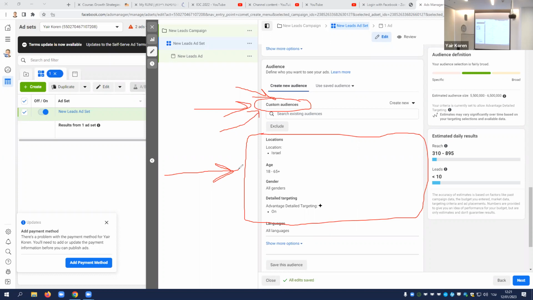This is the idea. So you can choose the exact audience that you want and tell Facebook exactly what you want and need. And then Facebook will find you those people and show them your ads. This is the basic idea.